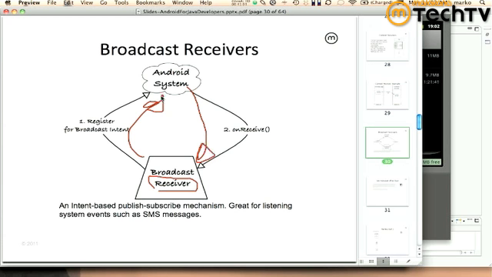So examples of intents could be the system finished booting up, SMS arrived, battery is running low, network is not available, network is available. All sorts of things like that are broadcasted in the system all the time. The system is a very chatty place, right? So you may say, I want to listen for certain things, and I want to do something when that something happens, right? So it's a publish-subscribe mechanism.